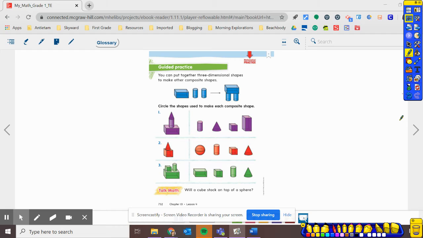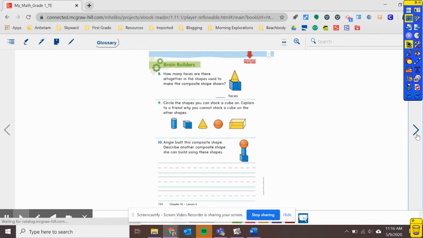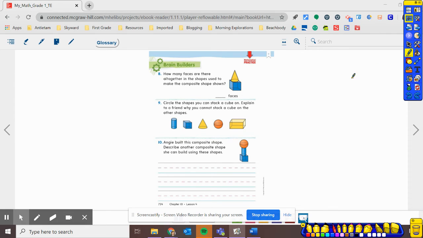All right, let's move to our problem-solving page. Here's where things are going to get a little bit trickier. Number 8 says, how many faces are there all together in the shape used to make the composite shape above. So this composite shape, how many faces are there all together? We're going to have to break it down by shape.